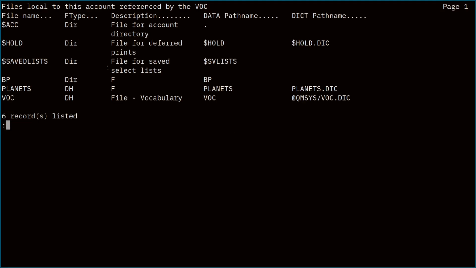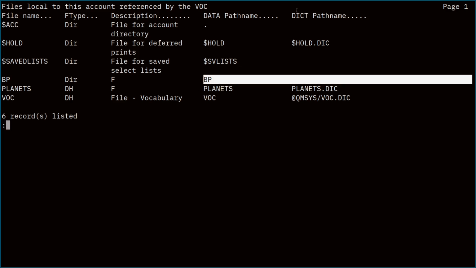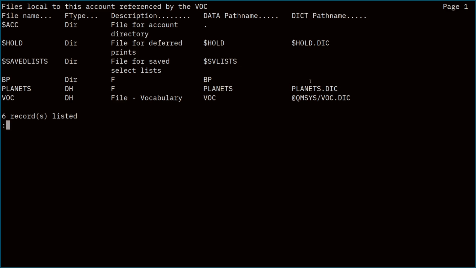So if I list my local files now, we can see that we have a BP file for our basic programs. It's a directory file. And on disk, its data path is BP, and we don't have a dictionary for this. So we're not going to be able to run those access queries against it using column names, attribute names, stuff like that. But that's okay, because source code for programs doesn't really have a fixed set of fields that are known attributes.